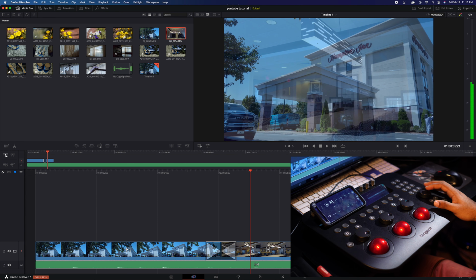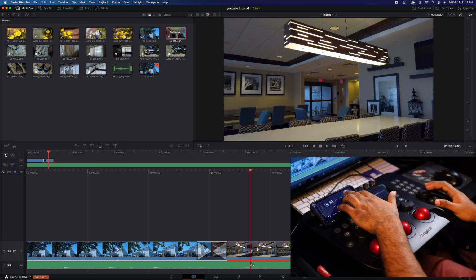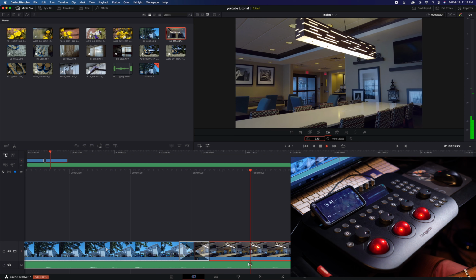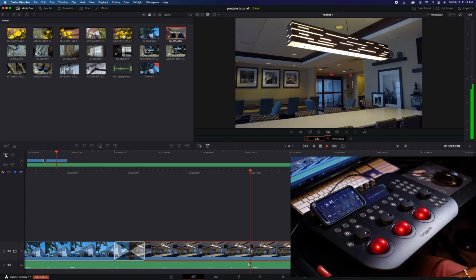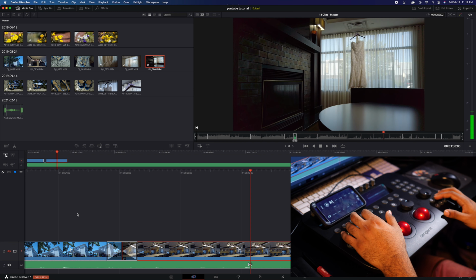I also have a button mapped for slow motion. Say I want this clip right here to be in slow motion: I select the clip and then press the slow motion button right here, and it instantly adds slow motion to that clip. So it's already in slow motion. We can just quickly move on and find another shot that we want to use.